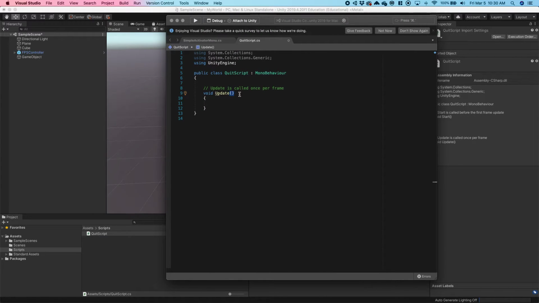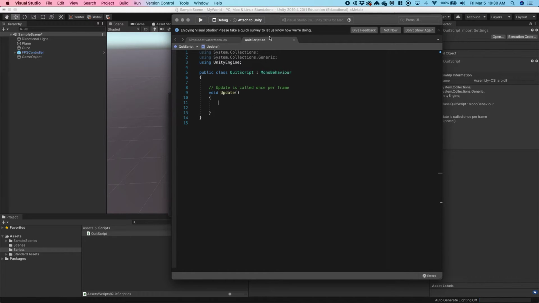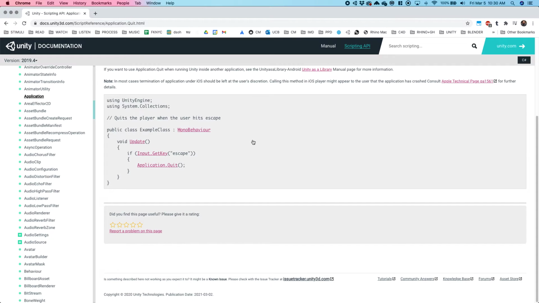Okay, and so basically what's going to happen is in the update function, the update function is called once per frame, so it's called all the time while your application is running. And we're going to take this script and put it on the game object, but first let's give it a little bit of code to handle a key press that comes in. So I'm going to point you to this page in the documentation right here. This basically has the code that you need to do this.